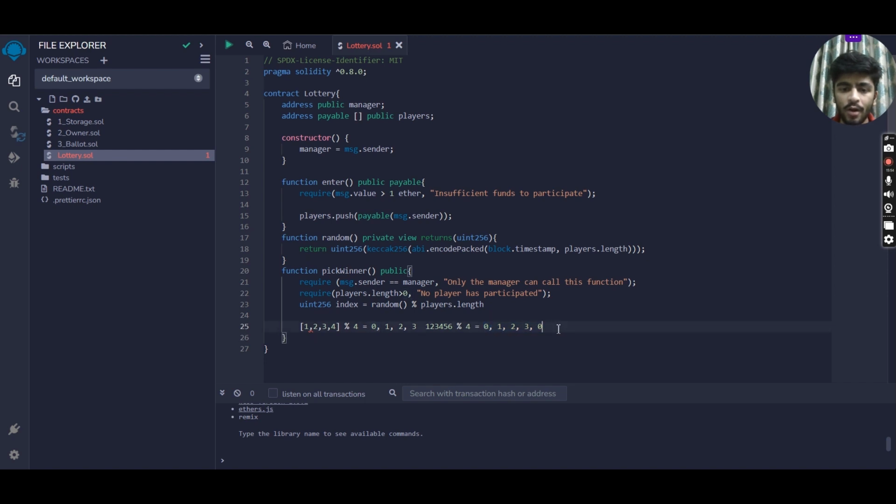This is the basic principle of modding. This ensures that you can take any large value, and after modding that with the length of the array, it always gives you numbers between 0, 1, 2, 3, up to the length of that array minus one. We need just one before this because there is no index 4, since indexing starts from 0. It will have index 4 only when the length is 5.